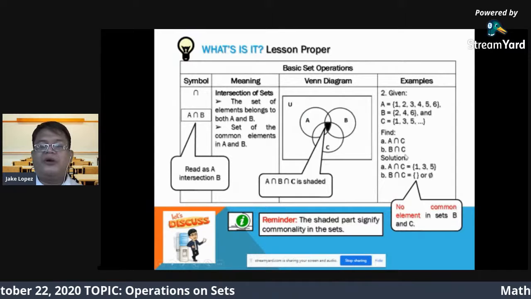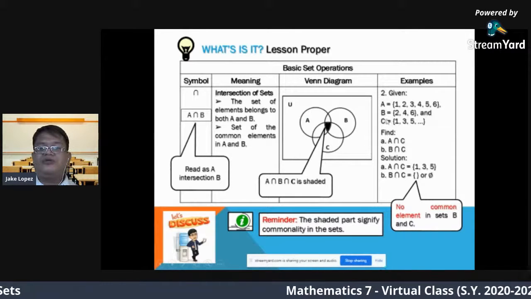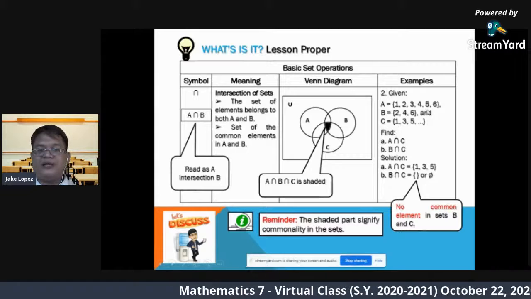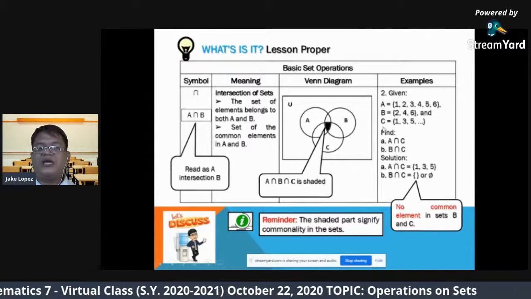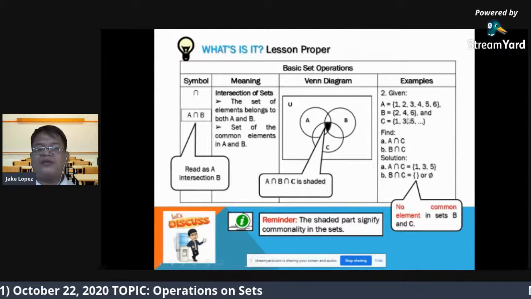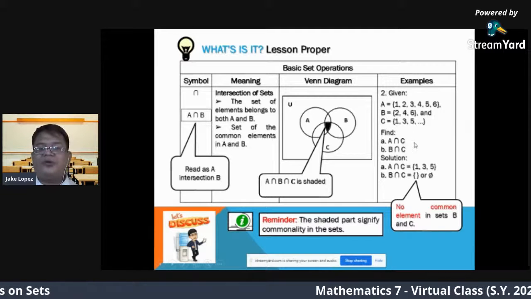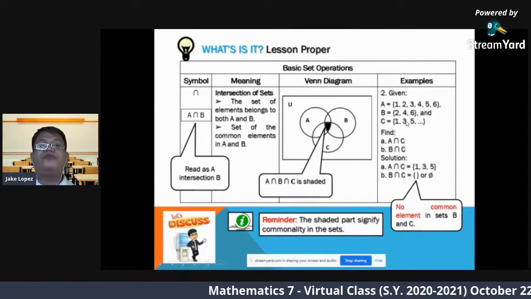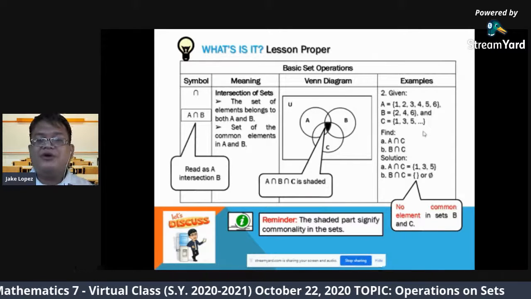And also, for letter D, we have B intersection C. So, dalawang set ang titingnan natin. So, we have B: 2, 4, and 6, at saka C: 1, 3, and 5. So, ibig sabihin, we are going to find the common element kasi intersection, di ba?